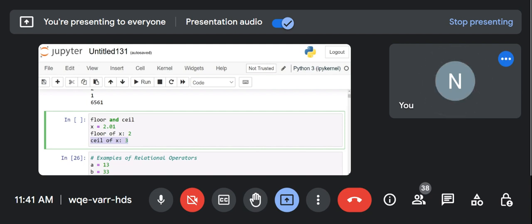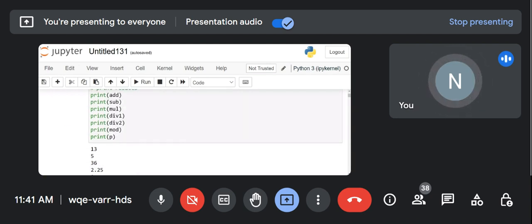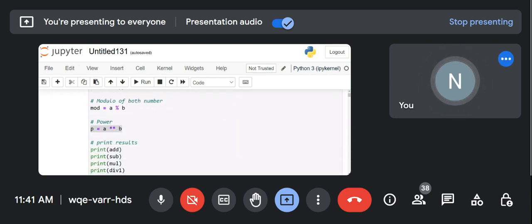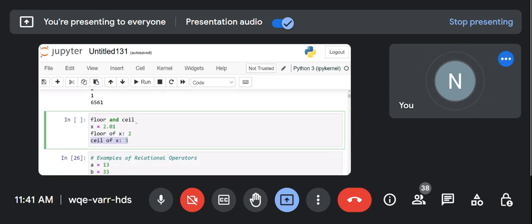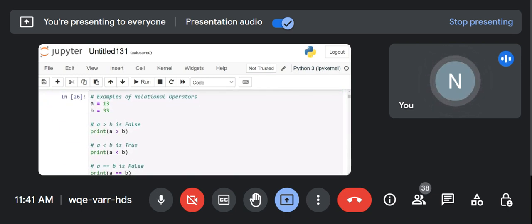It doesn't matter what you are taking. Floor and ceil is the minimum and the maximum cutoff for that particular value. Okay, let's proceed ahead. So this is arithmetic operator. I guess arithmetic is a very simple thing. There's no need to stress more on the arithmetic operators.